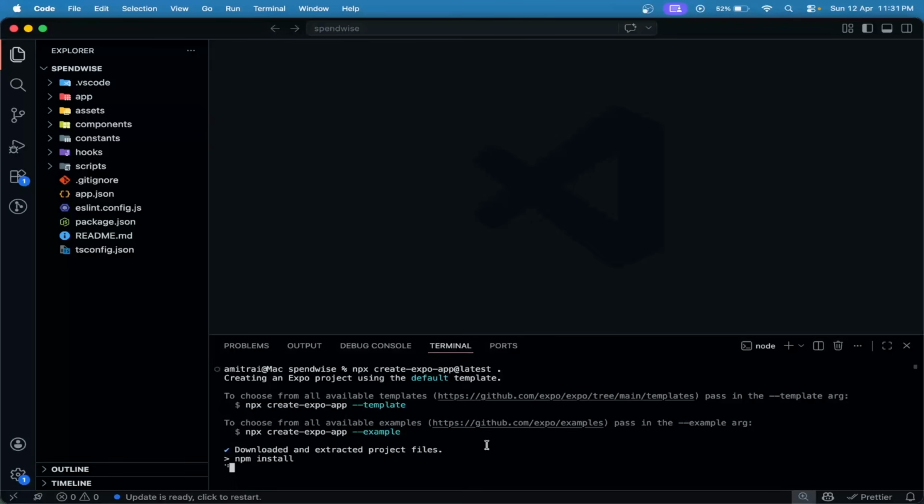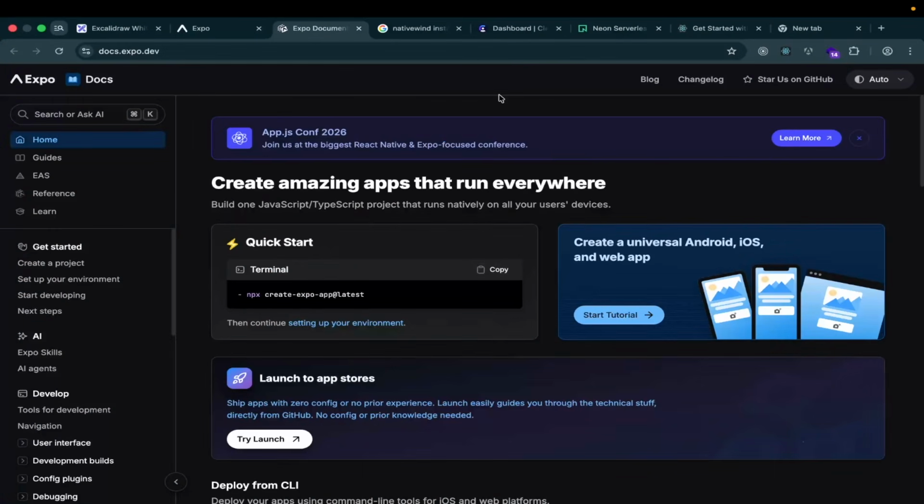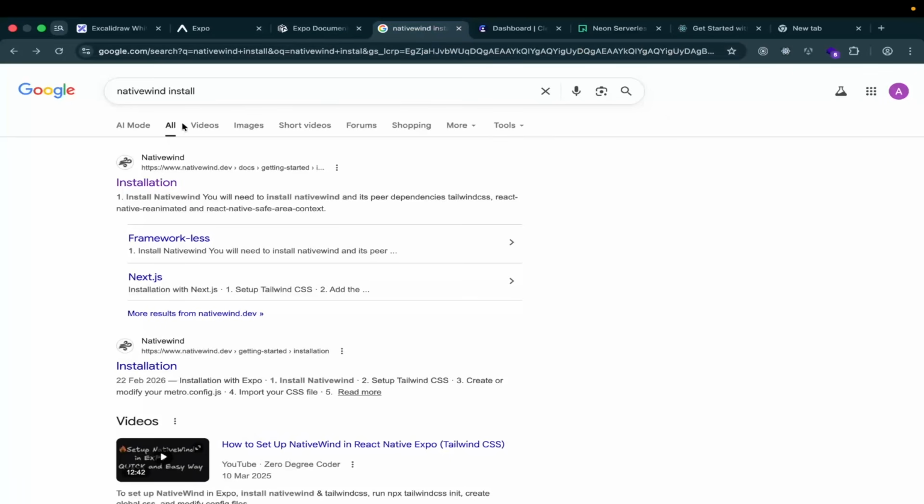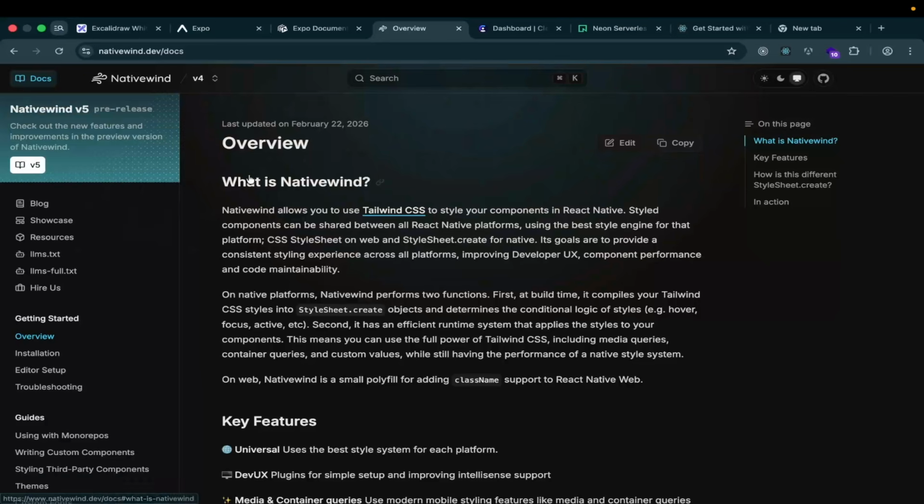While this is installing, I will go here to Nativewind. If you search Nativewind install and go to the installation page, for Nativewind we are going to use version 5. So what is Nativewind? If you have used Tailwind CSS in a React or Next.js application, like this we have Nativewind in React Native. We can also write CSS using the style prop, but we are going to use Nativewind to style our application because it becomes much easier to write Tailwind CSS in React Native.